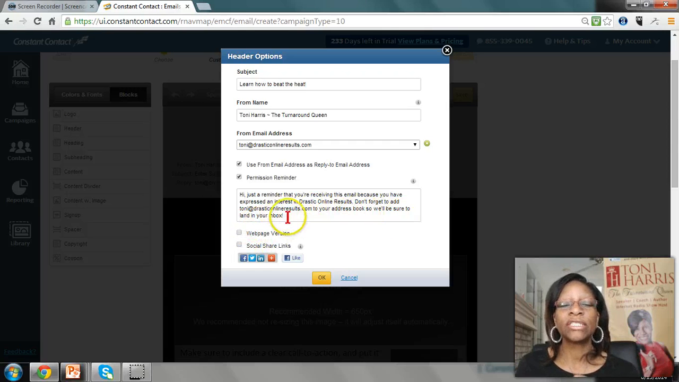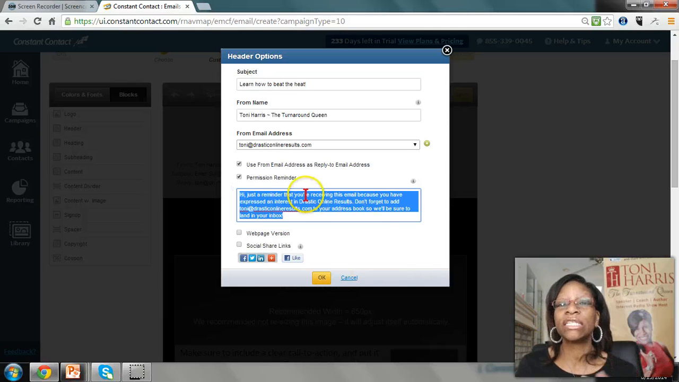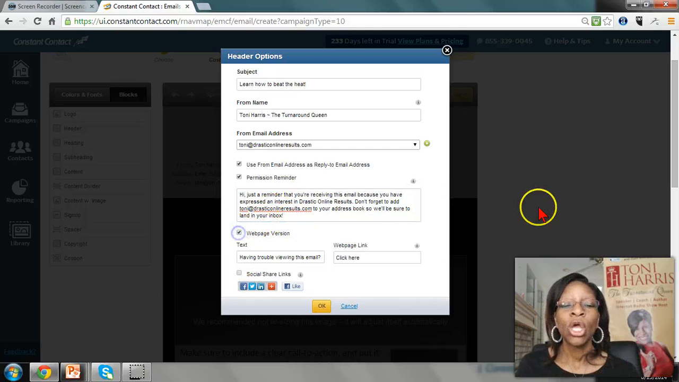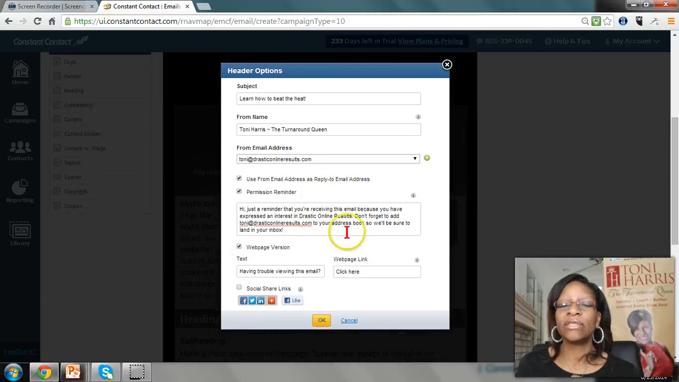Okay, and it encourages them, and this is fully editable. So if I wanted to change the text in here, I could. Web page version, you want to turn that on, and that allows people to see your newsletter in a web page format. If their browser can't open the email or their email is blocked, the images are blocked, you can have them click on a link, and when they click the link, it actually will open your newsletter in a web page. That's also an awesome feature that Constant Contact offers, just in case people can't open the newsletter at work or in their browser.